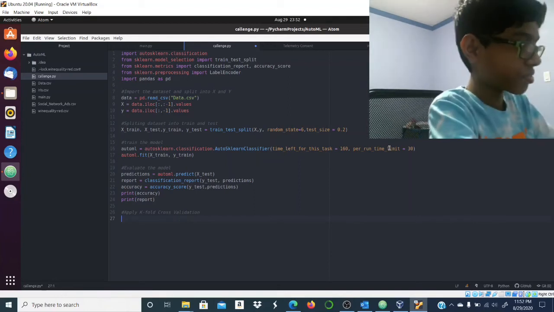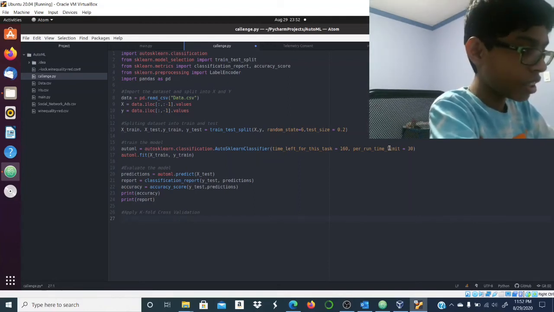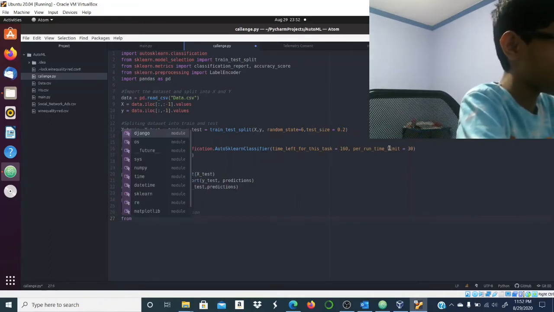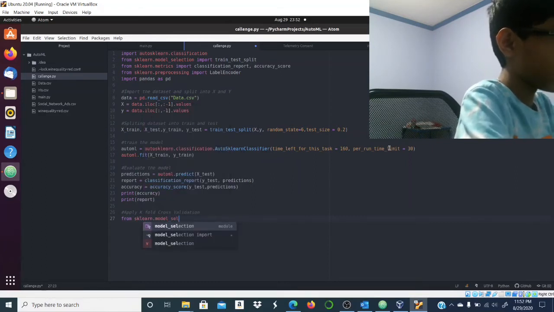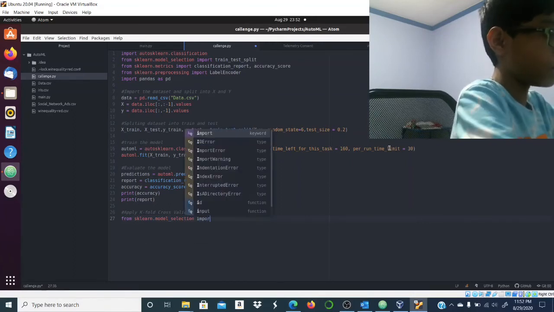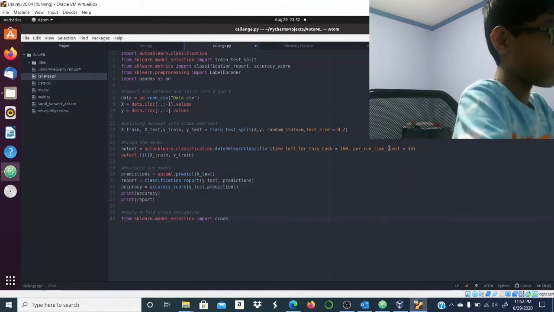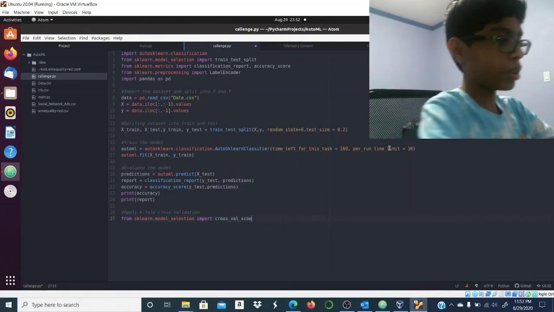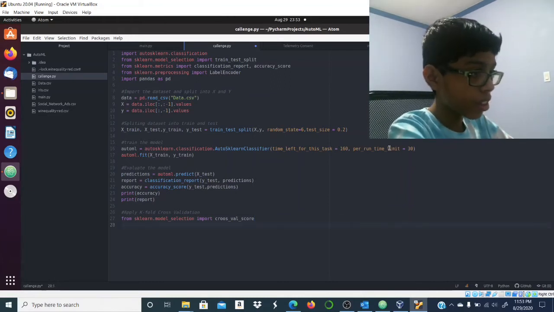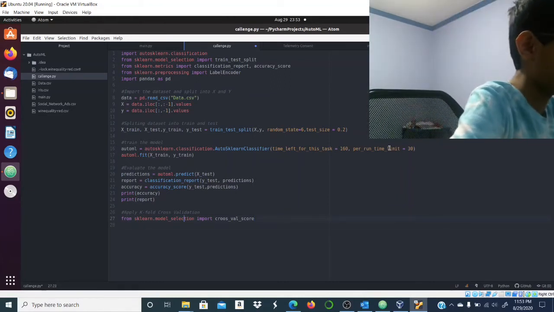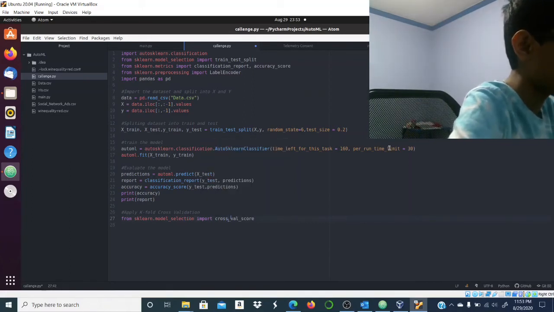First, I forgot to import it. From sklearn dot model selection, I'm gonna first import cross val score. Boom. As easy as that. Oh no, I spelled cross wrongly. Am I so sloppy at typing?